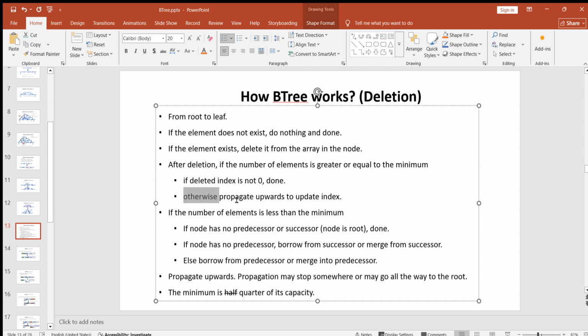Otherwise, you need to propagate upwards to update the index. Why? Because if the index is 0, the zeroth element serves as the index. You have to update its index in its parent node. So in this case, the node is not full. The number of elements is greater than or equal to the minimum after deletion. So what if the number of elements is less than the minimum? Then you break that rule. You have to fix that violation.